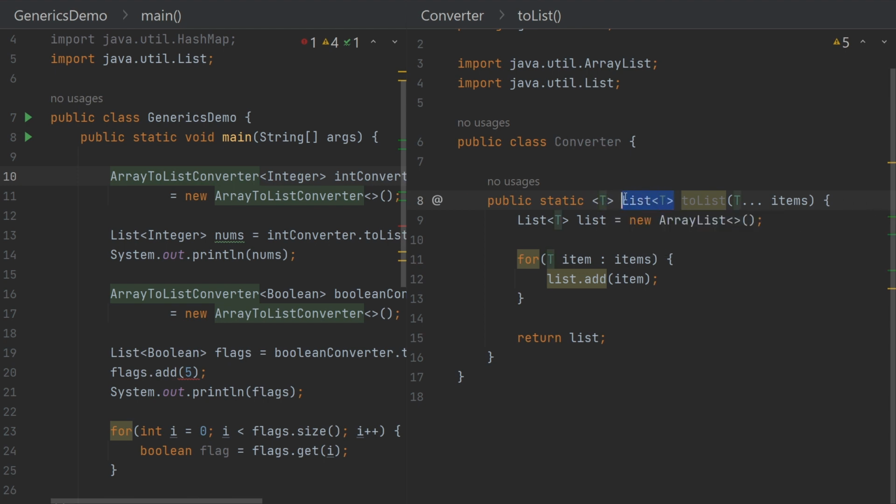This is going to be the return type. We can use the T in the return type. So we are saying that whatever type you provide to this method, I'm going to return a list of the same type. I'm going to accept multiple values of the same type. And the same implementation that we saw earlier.